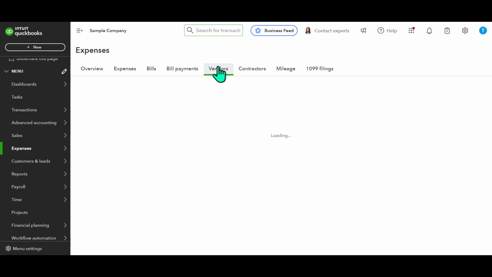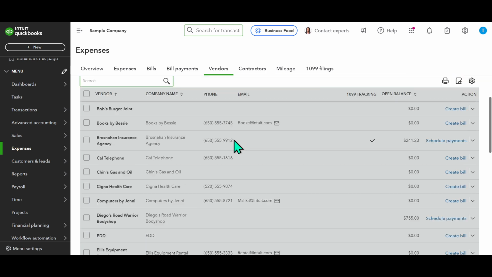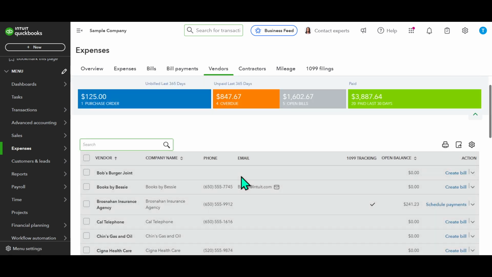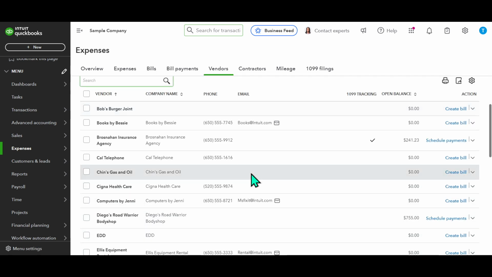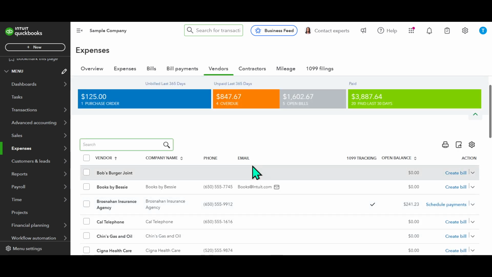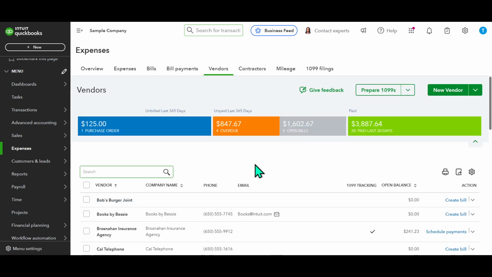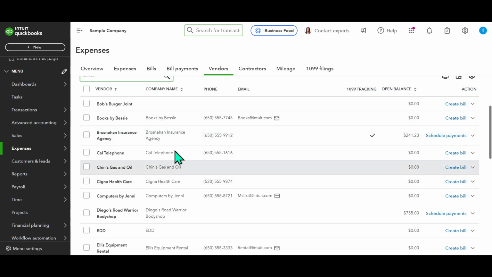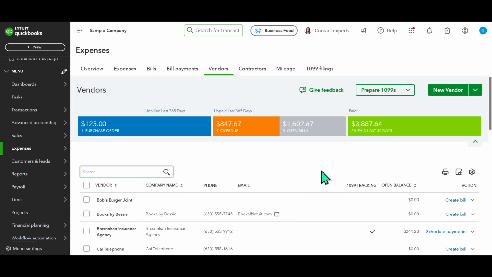Once you're in the Expenses section, your next stop is the Vendors tab. A click on this will present you with a list of all the vendors you currently have. If you're setting this up for the first time, this list might be empty, but not for long. If you already have vendors listed, this tab is where you can manage and update their information as needed.